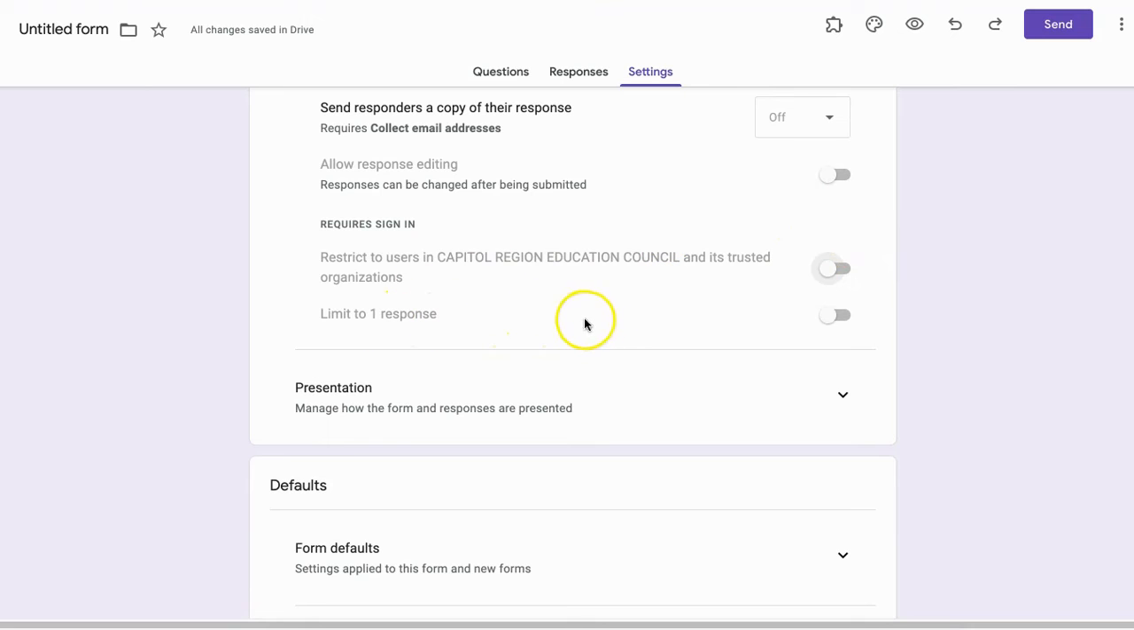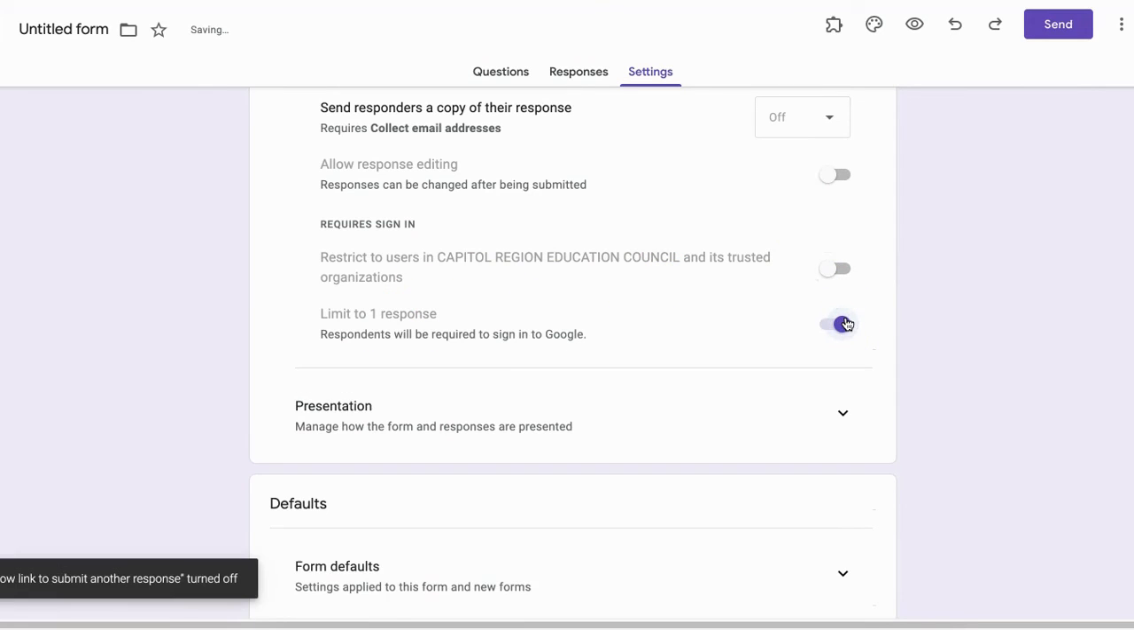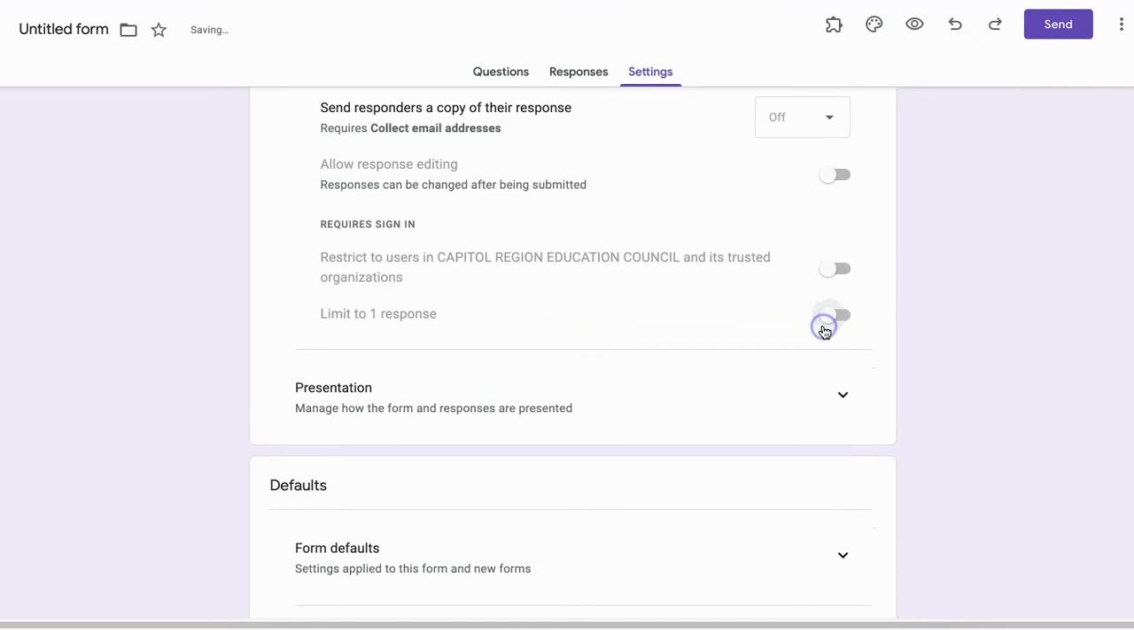And lastly, am I going to limit them to one response? If I turn that on, they will have to be signed into Google again because that's how Google tracks that they've already made a response. If I leave it off, they will get an option to respond more than once.